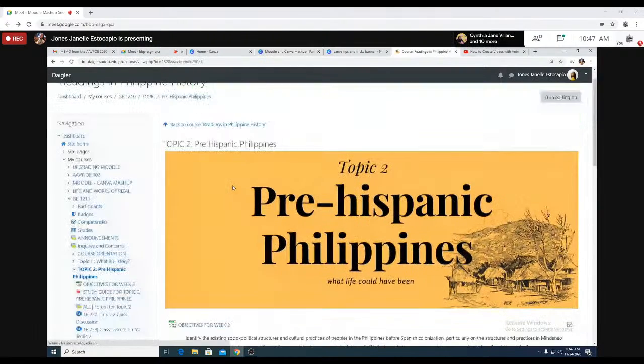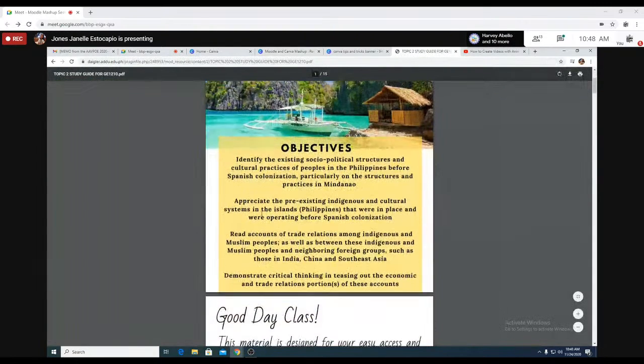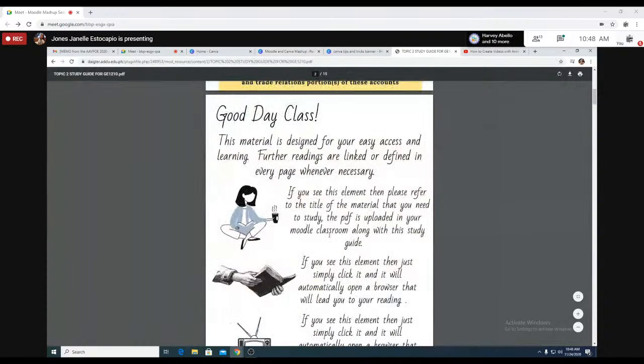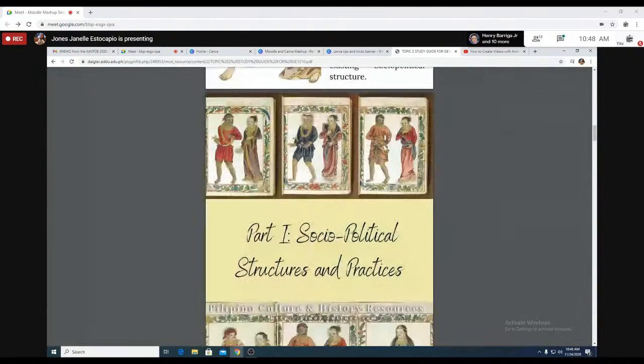So, here, this is the study guide. It's all here, from the objectives of that lesson, the instructions on what they need to do, the introduction. So, I just did this in Canva.